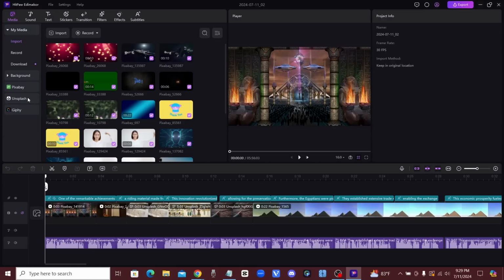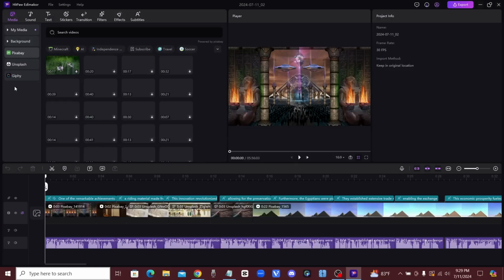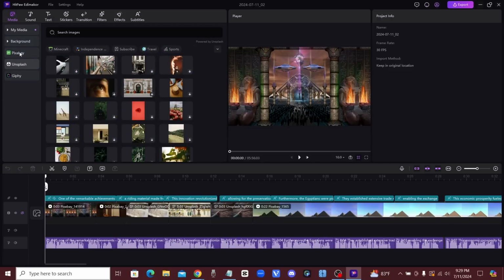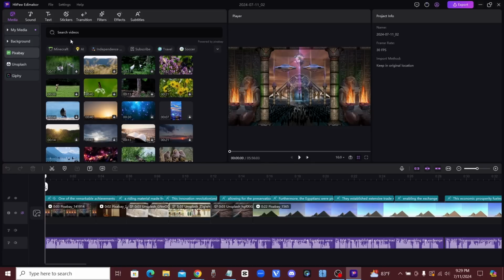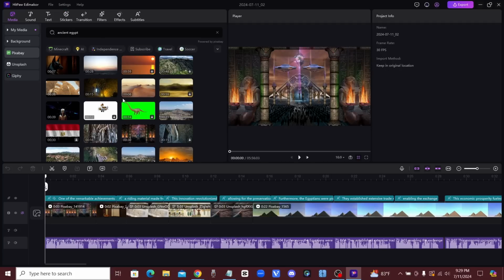But first, let me just show you one of the best parts about this software that actually beats CapCut, and that would be their integration with Pixabay, Unsplash, and Giphy. Yeah, so it's not just one integration. They have three different integrations on here, and it's right under the media tabs. And when you click on Pixabay, all you have to do is just type in right here whatever you're looking for. So if I'm looking for something for ancient Egypt, I'll just type that in and it'll come up with all the videos that are on Pixabay for ancient Egypt.